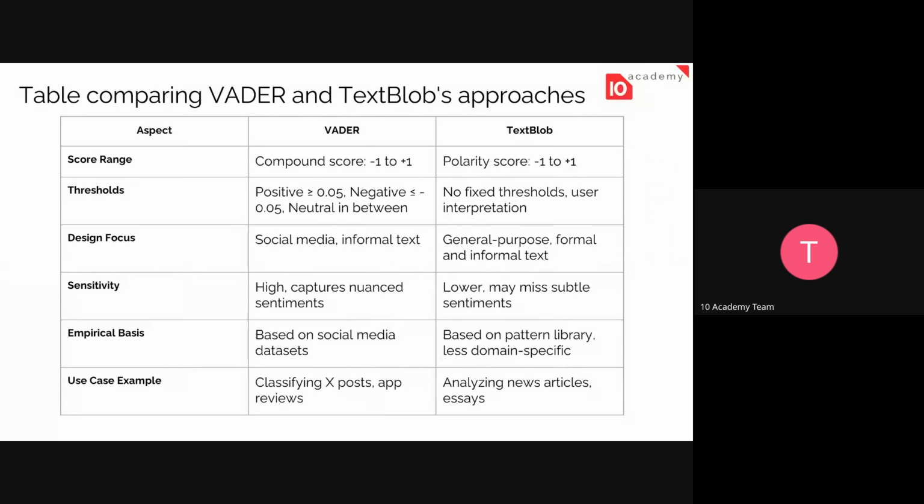As you can see here, the score range, the compound, is from -1 to 1, and the polarity score is also -1 to 1. It's the same for both of them. The threshold is positive 0.05. If it's negative, it's -0.05, and neutral is in between. There is no fixed threshold for interpretation for TextBlob. The design focus of VADER is social media and informal text. TextBlob is general purpose, for formal and informal text. It will work for social media, but not as well as VADER.